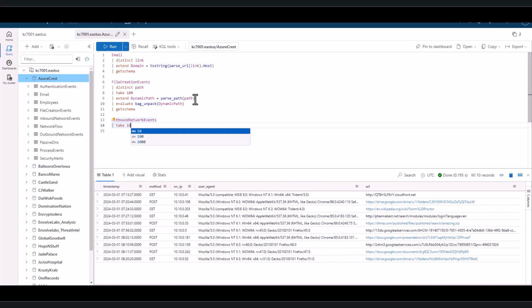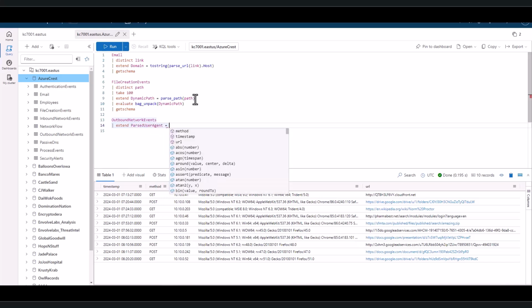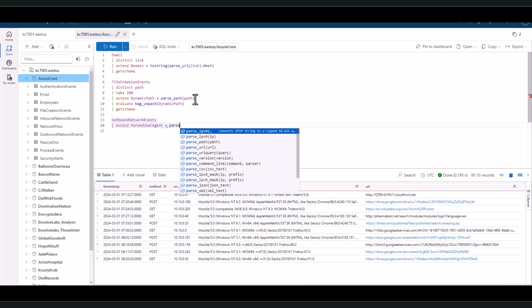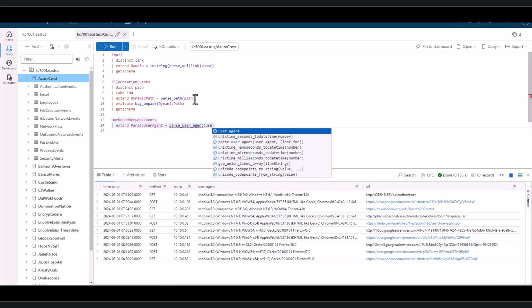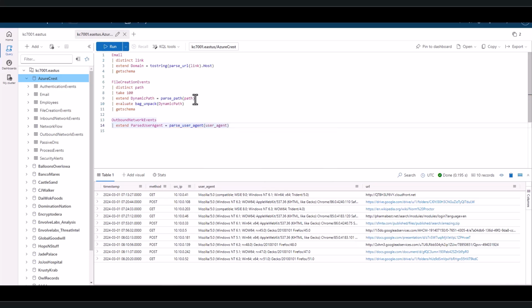We can see which IP sent the traffic, whether it was a GET or POST method, the URL that was navigated to, and the user agent that facilitated the traffic. There are multiple elements embedded in each user agent, and we can parse those elements out of the string using the parse user agent function. We have three parsing options to choose from. One is the browser information, one is the operating system information, and the last one is the device information.